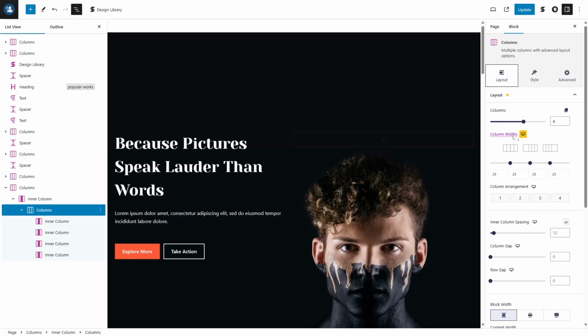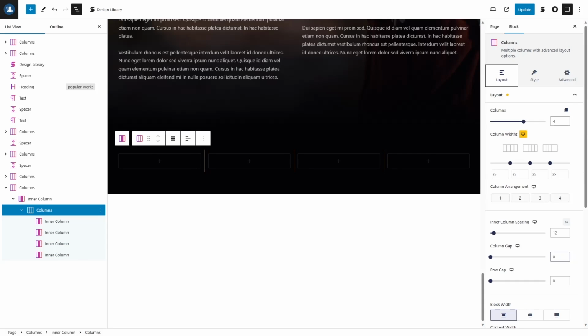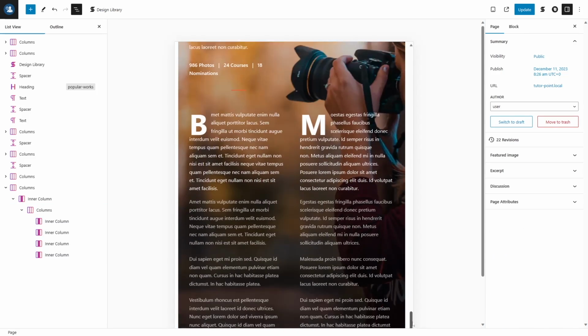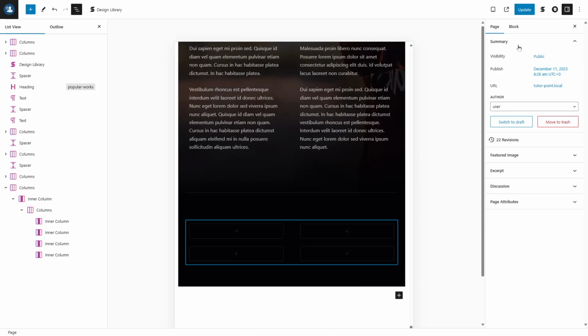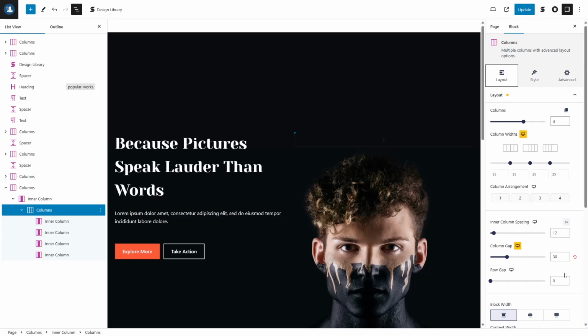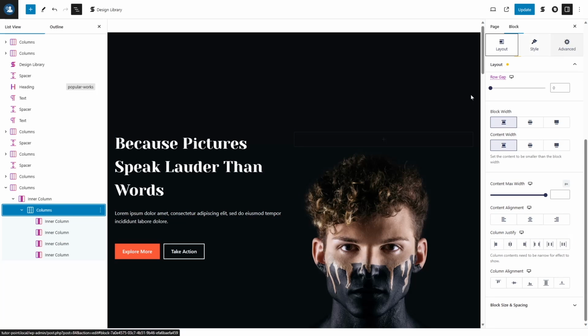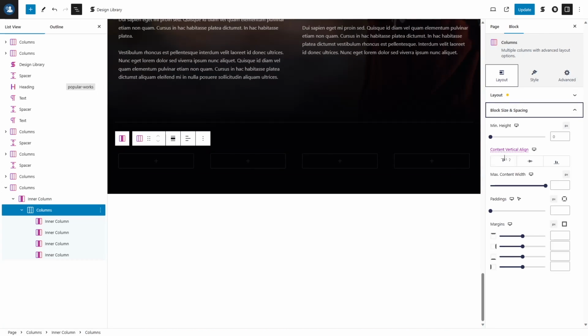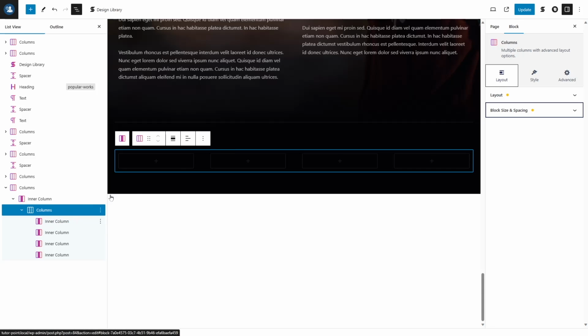We're going to switch to the desktop view again. After that, we're going to increase the column gap to 30 pixels. And for the tablet, let's scroll down, let's select it, and for the tablet it's going to be 0 pixels. So let's switch back to the desktop view. That's for the layout. And for block size and spacing, it should be 0 pixels. And that's about it. Now let's start inserting our icons and other elements.